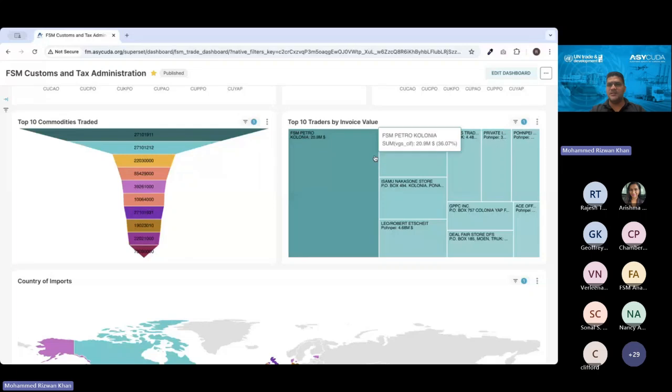This chart shows the top 10 traders by invoice value. So who are the top 10 importers in the country? Again, if you hover, you'll see that it shows the value of import, and it also shows the percentage contributed to the total import. So 20.9 million was the value imported by FSM Petro, and it contributes almost 36% to the total volume of imports.